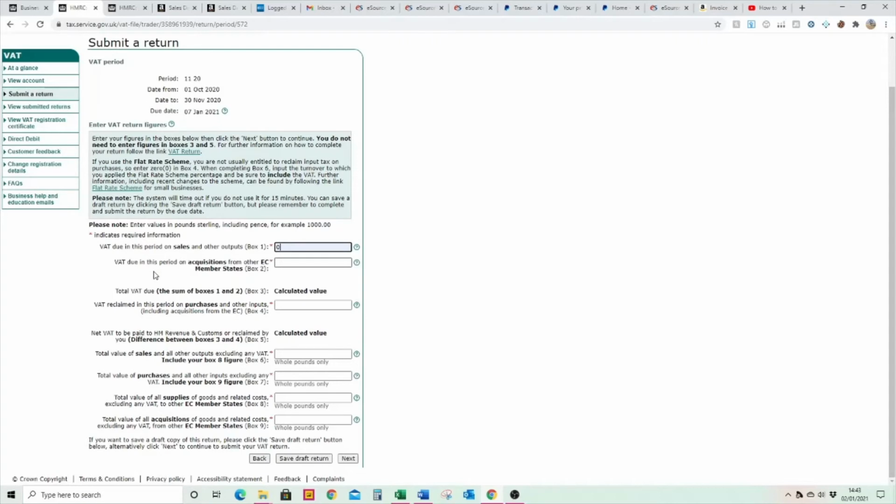The next one is VAT due in this period on acquisition from EC member states. So anyone who has bought stuff from the European Union and European countries, when it comes into the UK, you have to pay 20% tax on top of that. If you are importing anything, you basically have to pay purchase or input tax on that, and you need to include that figure here. For me, that was not the case, so I'm just putting 0 here. This third box is the calculated value, which will calculate automatically.